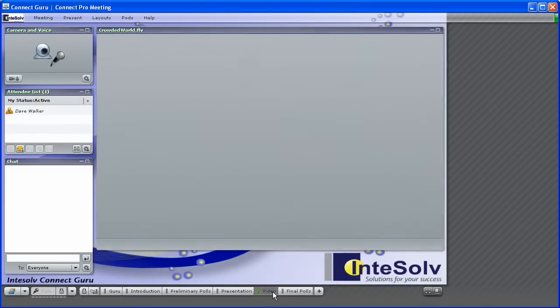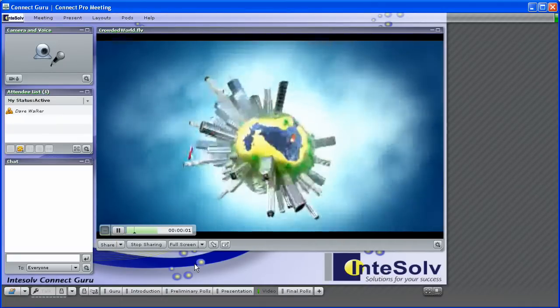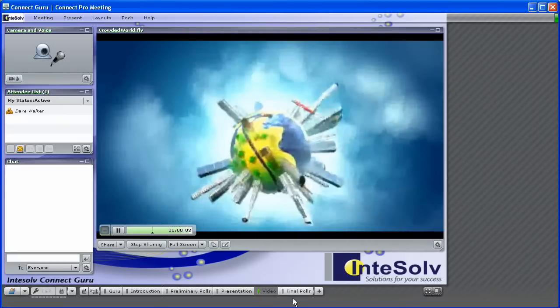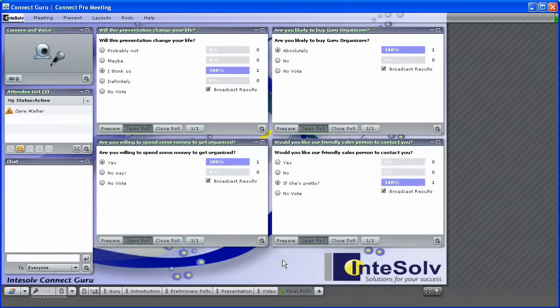You might even have another layout where you share a video of how someone has used your product and how much it's helped them. Finally, you could finish with another set of poll pods to measure how your attendees think they've benefited by your presentation or if they're likely to buy your product, for example. Now, how cool is that?